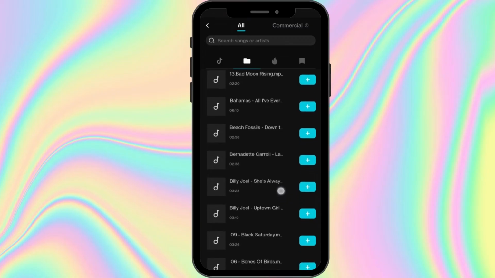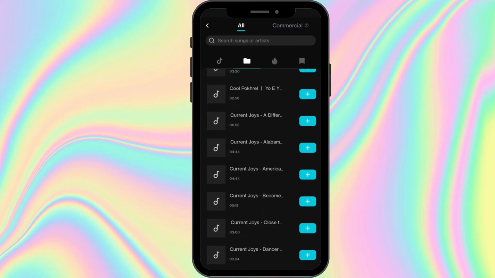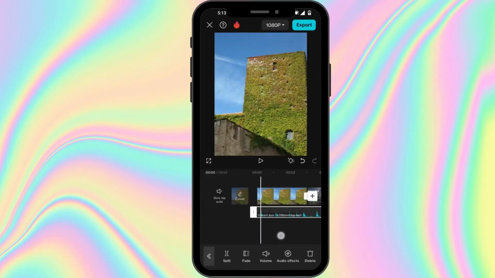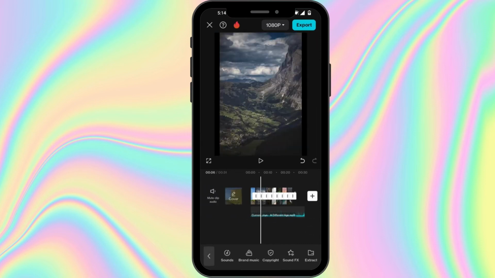And you can also check the audio by clicking on the audio track. Now, to use the audio file, click on the plus icon beside the audio. Once imported, you can trim and adjust the volume of your audio file to fit to your video seamlessly.